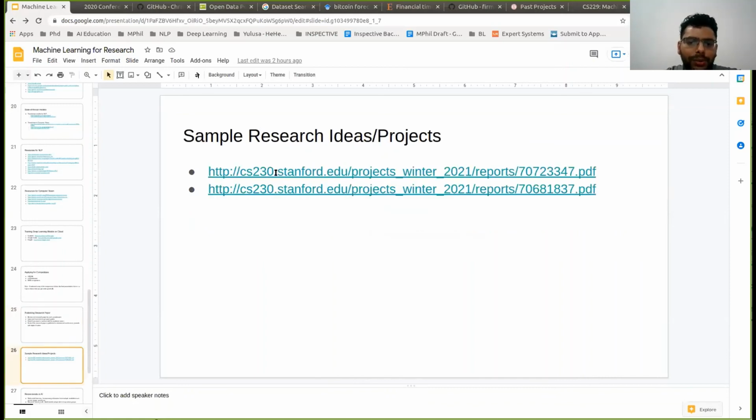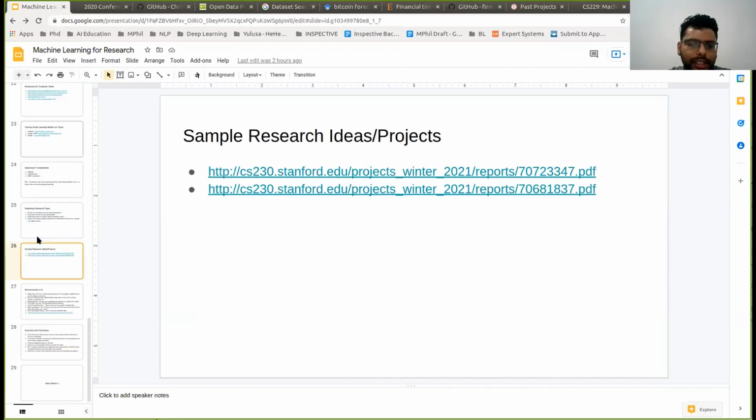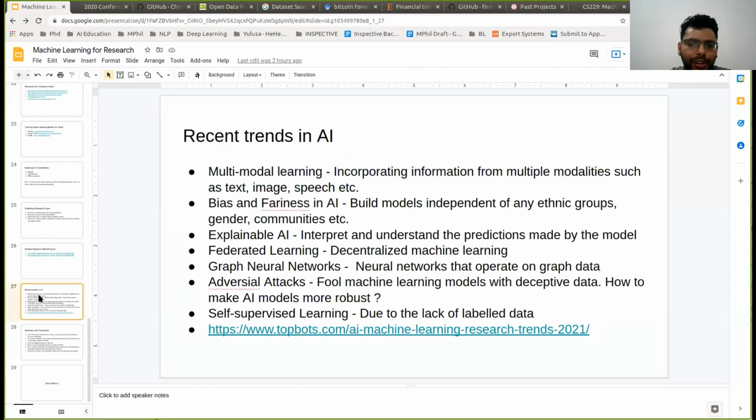So these were some of the research ideas I found, and the Stanford one was a bit interesting. You can go and explore these ideas and see if they are relevant or interesting for you. These are some of the recent trends in AI. First, multimodal learning. That means instead of using information from only text, image or speech, in multimodal learning we combine inputs from different modalities. So we can create a model like that, and that is very trending these days.